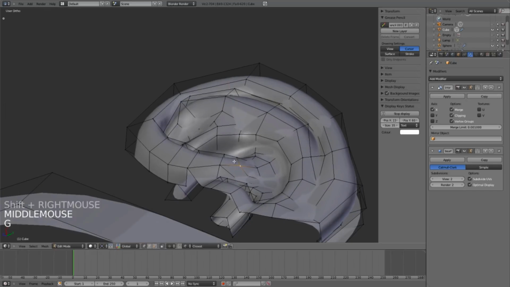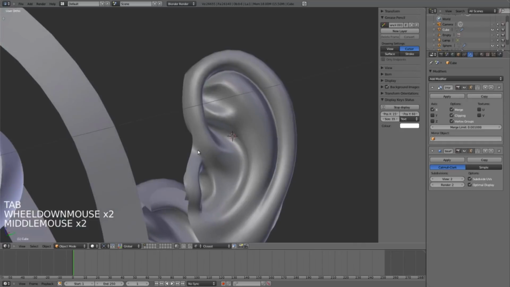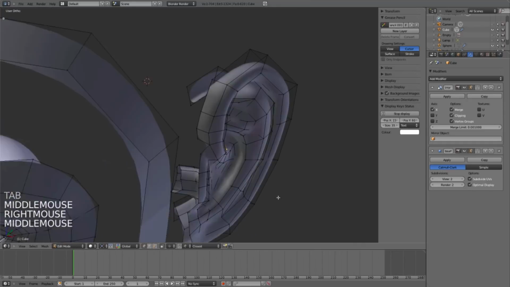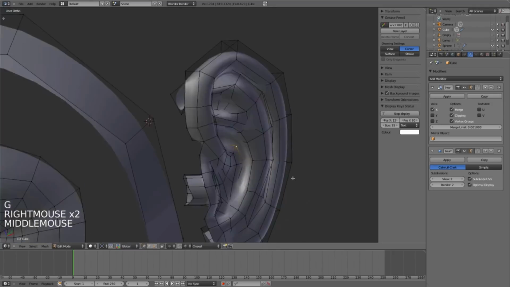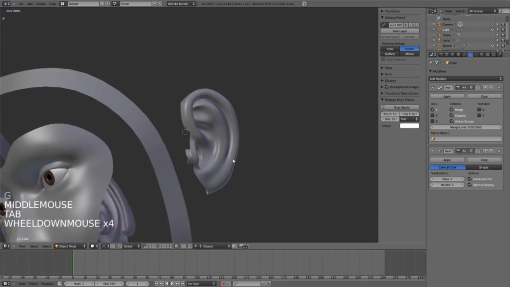After I finish these couple of little tweaks right in here and here. And this one, and this one, and that one. Okay, I'll stop being obsessive.